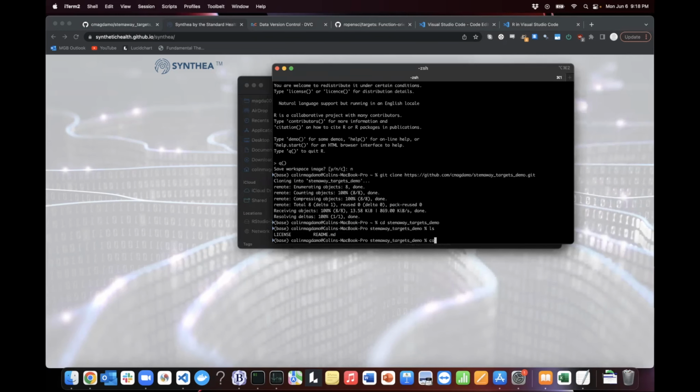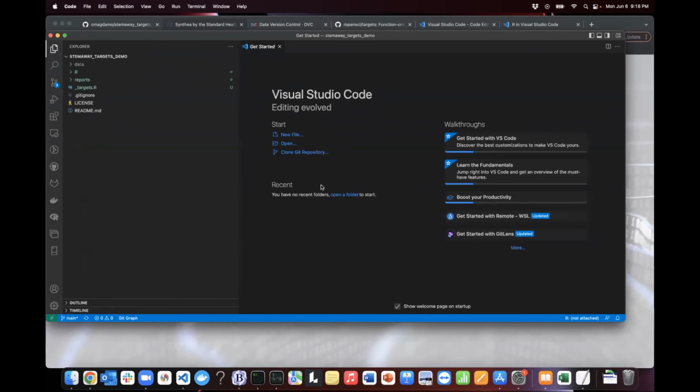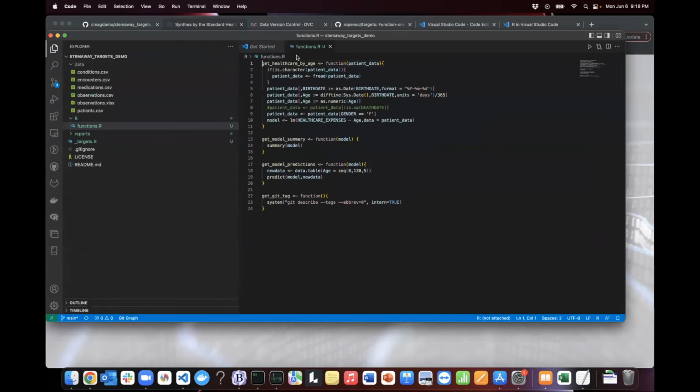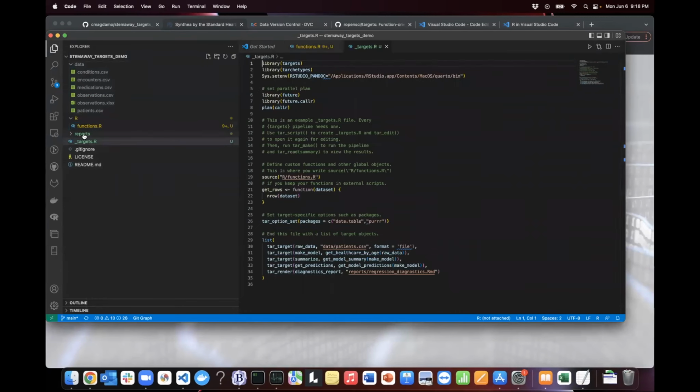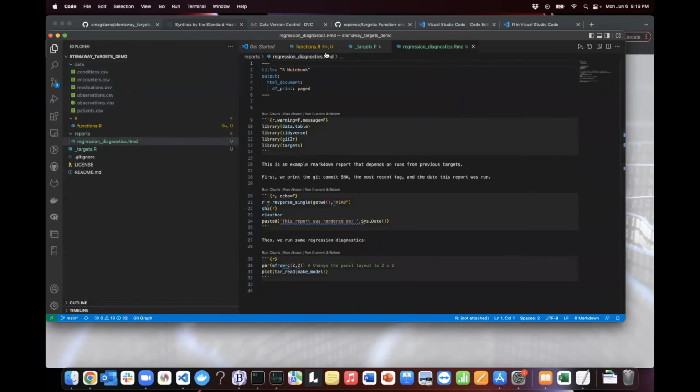So I'm already in the directory. I can use the code and then period command to open this repository in VS Code. So let's see what we have. We'll open functions.R. We'll also open _targets.R. And finally, we will open regression_diagnostics.Rmd.